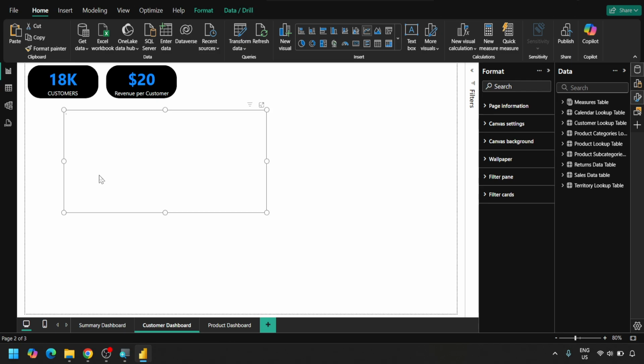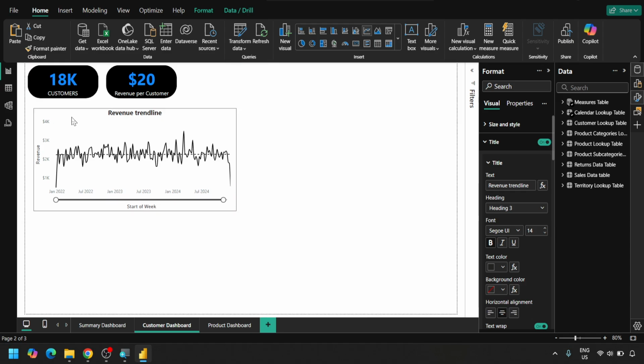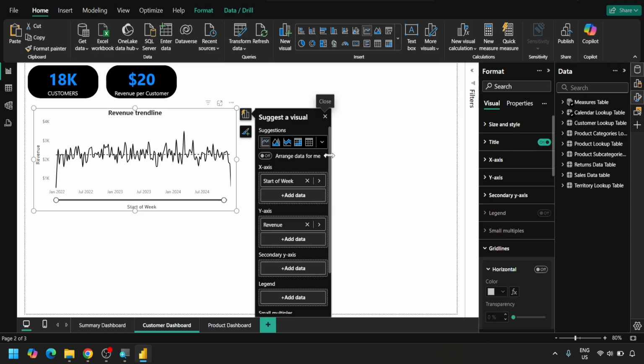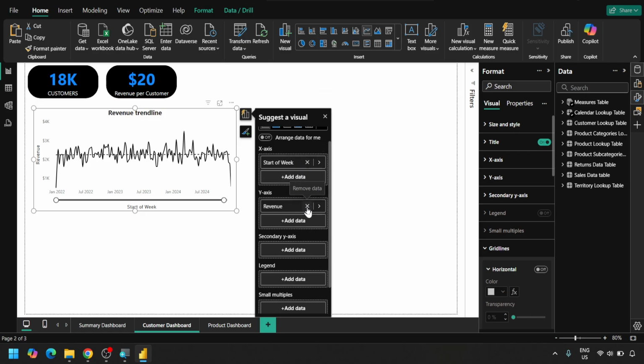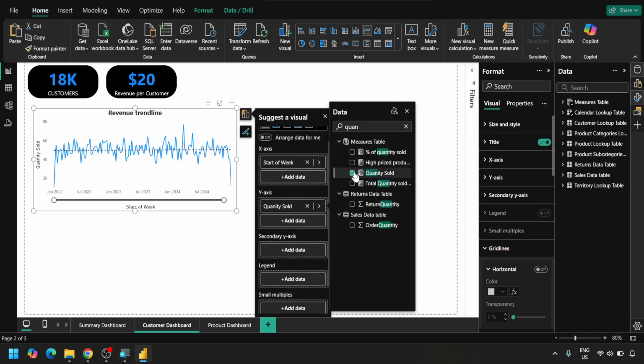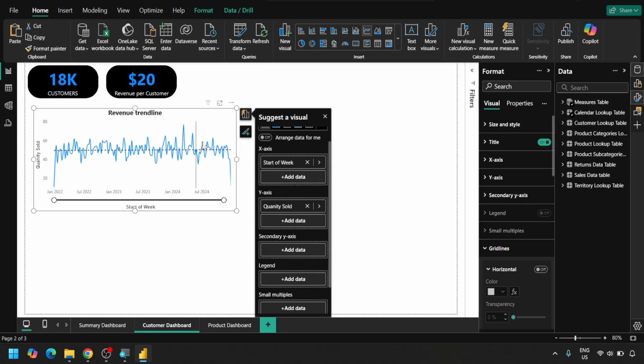Inside our customer dashboard, if we paste it and we want to see the customer base based upon these things, let's click on add to data and build your visual here, and this will also be based upon weeks. And instead of revenue, we want to show our other measures here, and here we want to show our quantity sold. So we select the quantity sold, and you can see the quantity sold is being selected and showing the data.